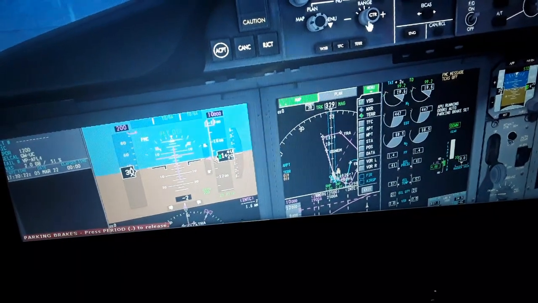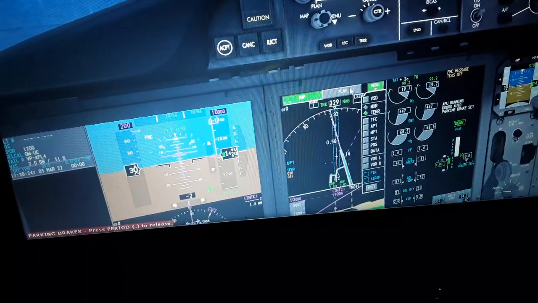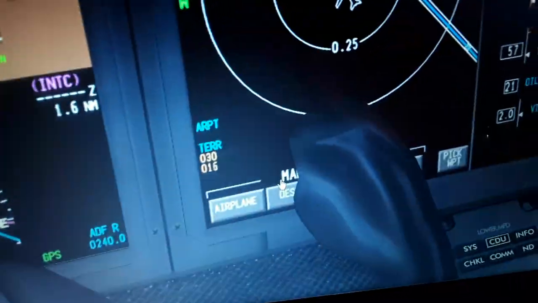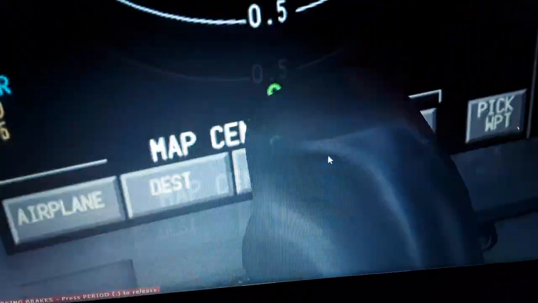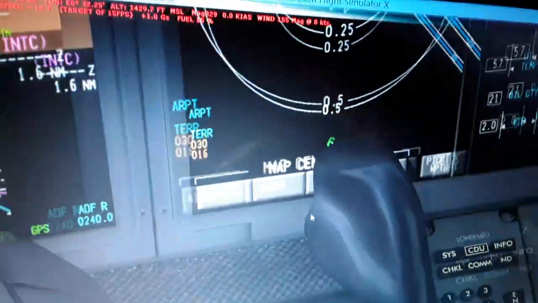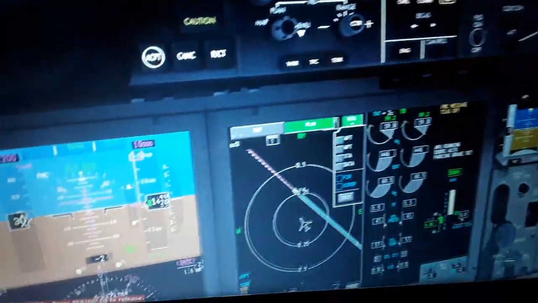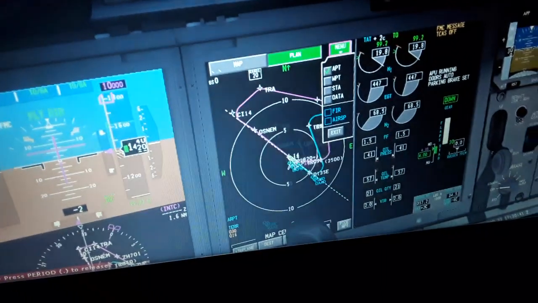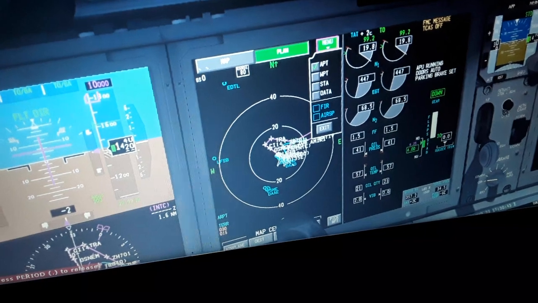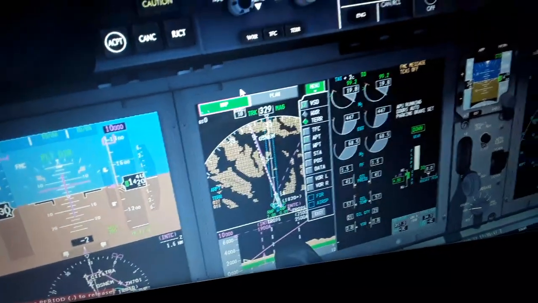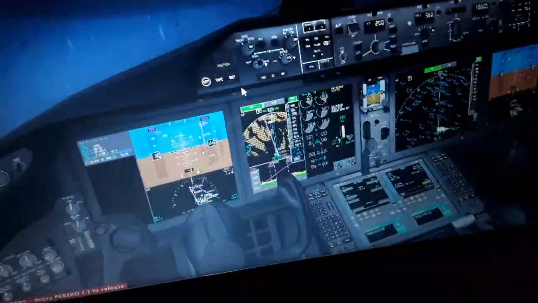So we can also have this map over here, the plan. So map centering over here. We can see a little further away with this view. You see more of the flight plan. I've created some airports further away. So we go now for the overhead panel.